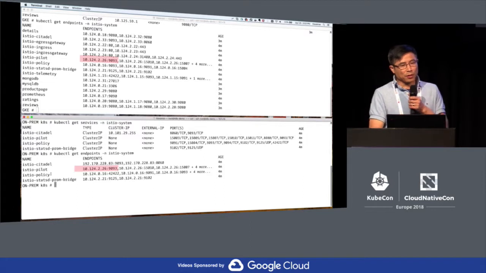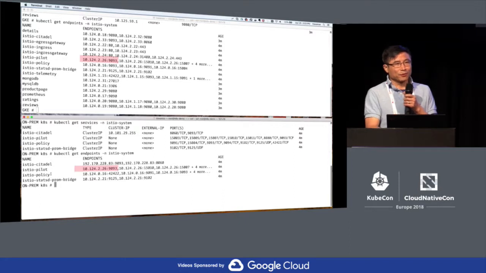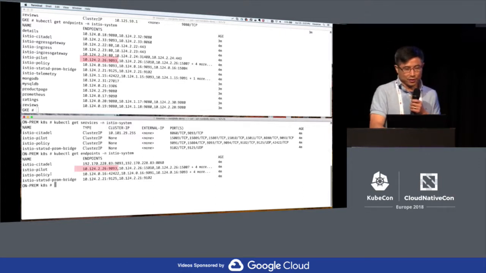Here we show all the endpoints created in either of the clusters. For Pilot, it's only running in the primary cluster, and we create the endpoint in the on-prem cluster so that the IP can be discovered, and the sidecar running in the on-prem cluster can communicate with Pilot and discover the mesh configuration.